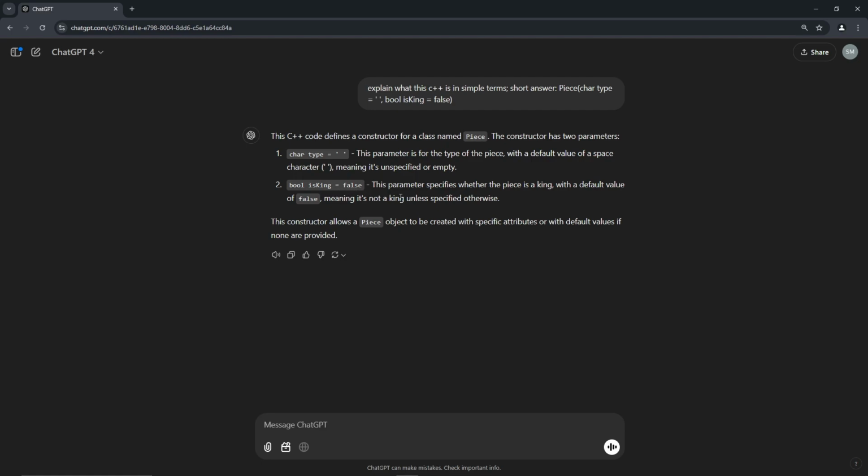Bool is king equals false. This parameter specifies whether the piece is a king with a default value of false, meaning it's not a king unless specified otherwise. Okay, well, I don't remember ever telling it to do this, but it did it for us. This constructor allows a piece object to be created with specific attributes or with default values if none are provided. Okay, let's look at it again.